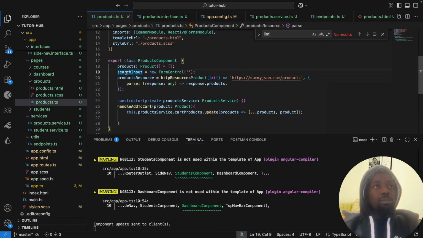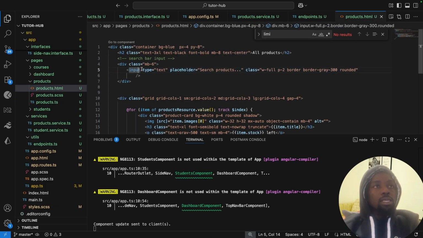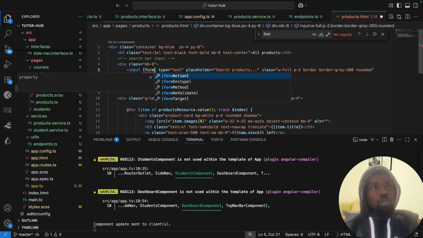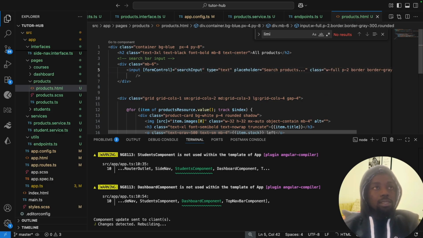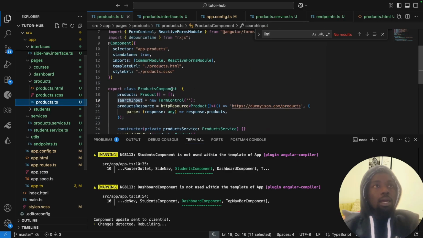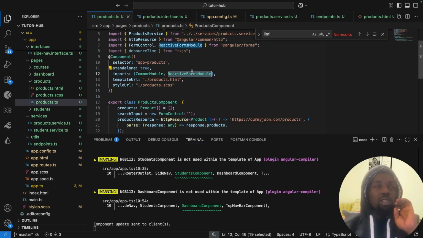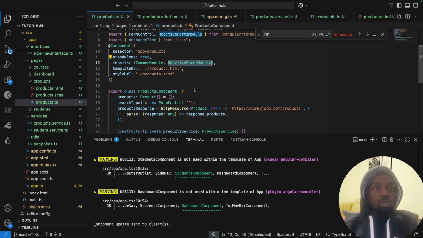So we've got this input, and in our input here, we also have this form control, right? How we can then use this is we can just say append this form control. So this is going to use our form control, and this form control is going to take this, and you just need to make sure that you've actually imported your reactive forms module, right?